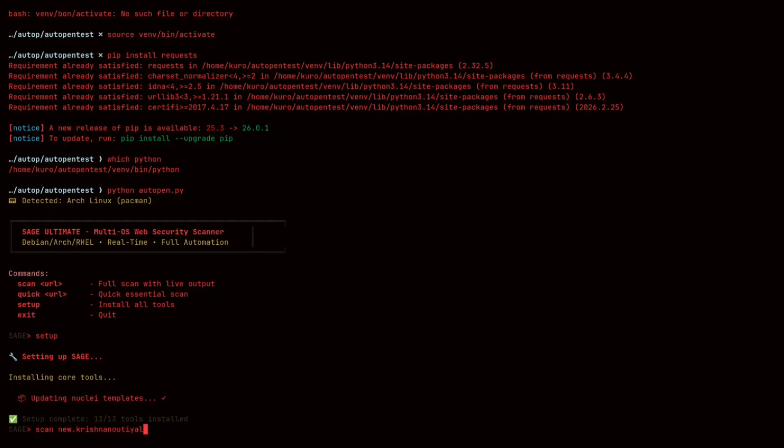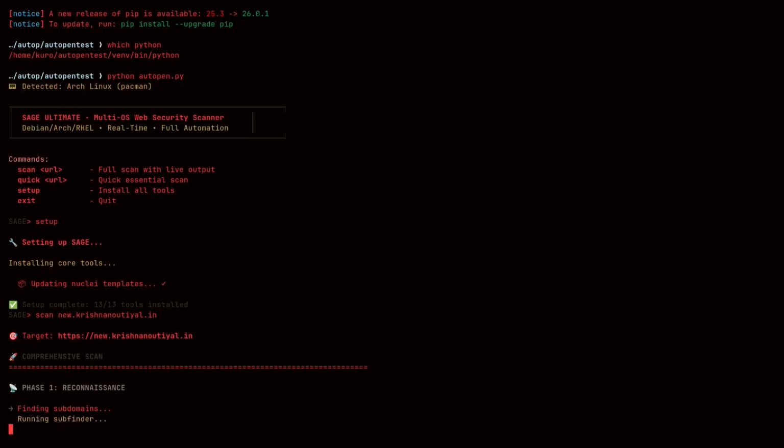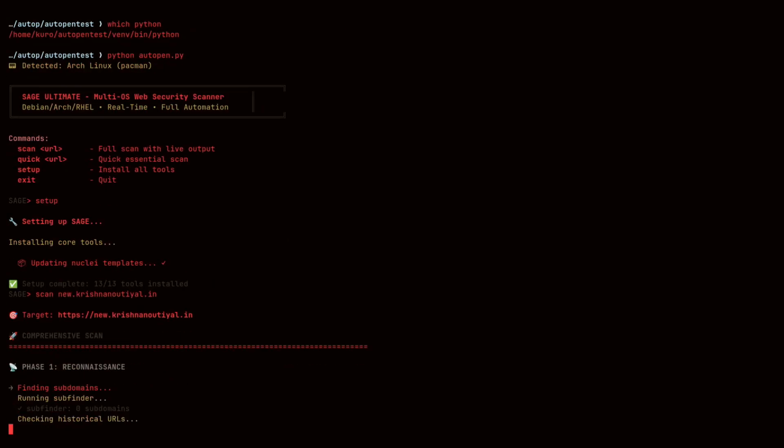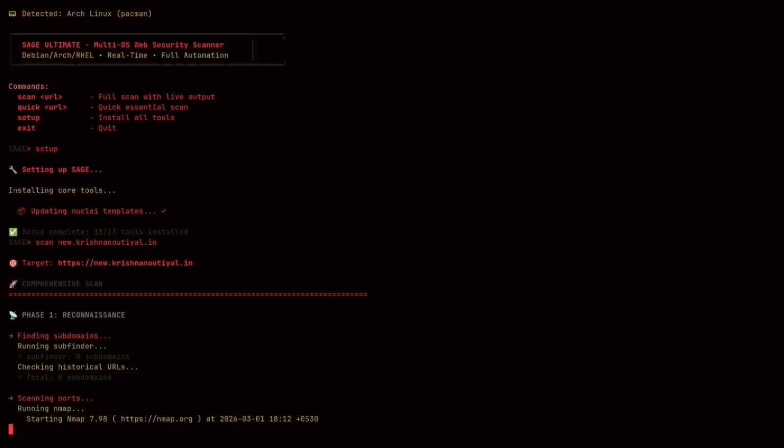I have just 13 tools, no word list, no brute forcing. It will just perform a basic scan and basic vulnerability scan right now, because again it's a prototype, right? And you can see it has started nmap on the website.